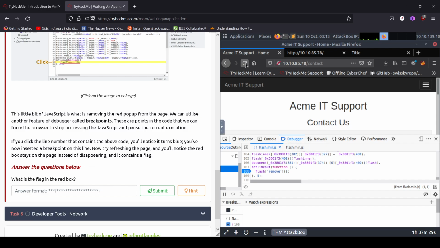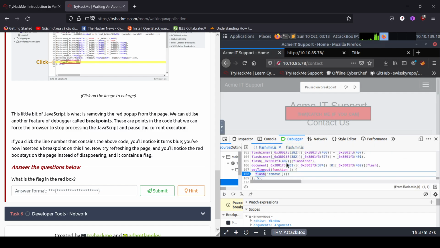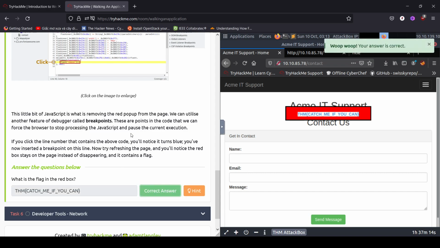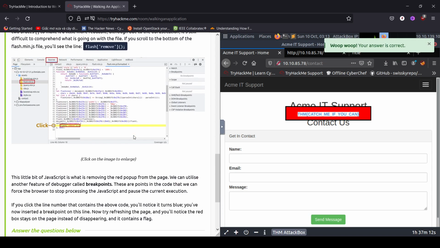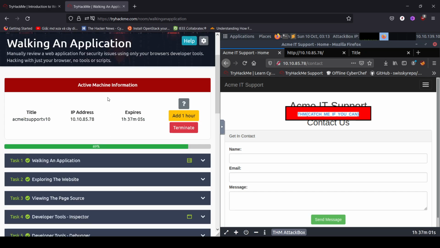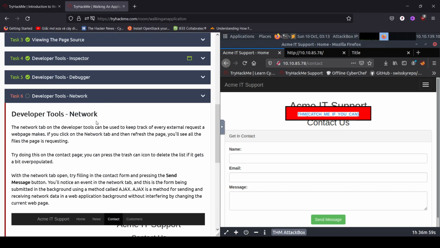So we can reload the page and see, and here it stopped at this code at line 108, and flash is being shown here, and there is a flag, catch me if you can, and there's our flag. TryHackMe is trying to tell us that it might be useful to use the debugger tool to analyze the JavaScript code. Let's move to the final problem in this room, the network.